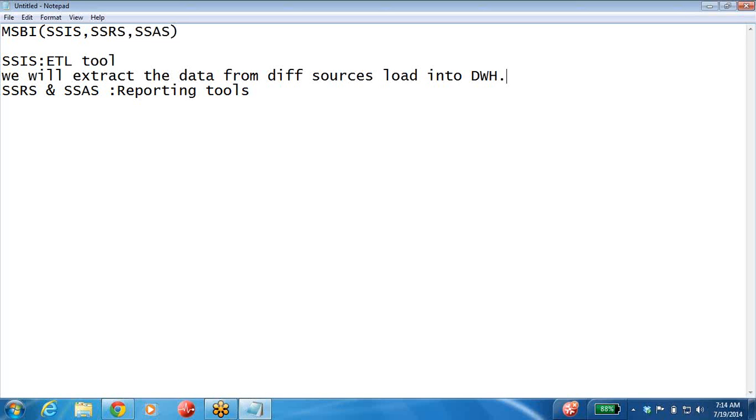This ETL tool can be used for loading the data into a data warehouse or for any migration, like moving from a lower version of a database to a higher version. In that case also you can load the data from one database to another database. Simply we can say moving data from one database to another. Generally we use this SSIS tool across data warehouses. And then what is the purpose of reporting tools?